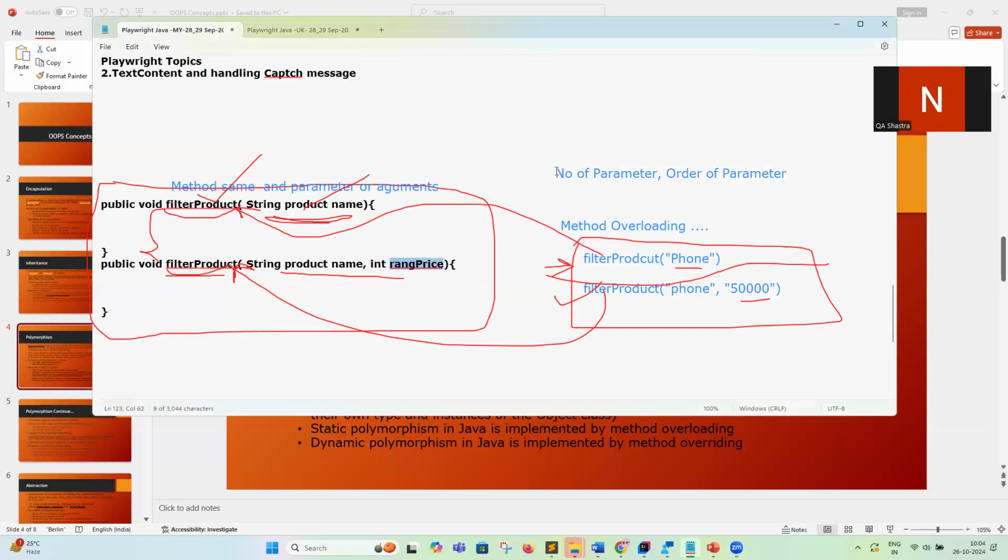So here the first rule, right? Number of parameters. Here the number of parameters is different. Here is a product name, and here is a product, so both are the same till now. The difference is only the number of parameters. There is one more extra parameter. Let me tell you one more thing here.